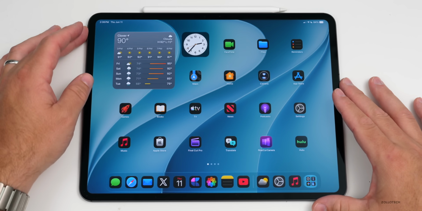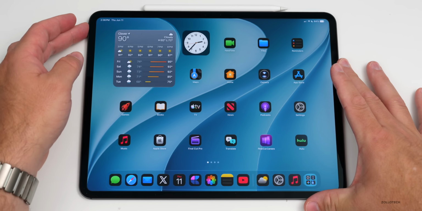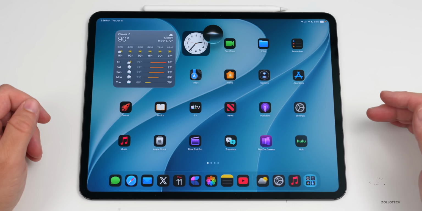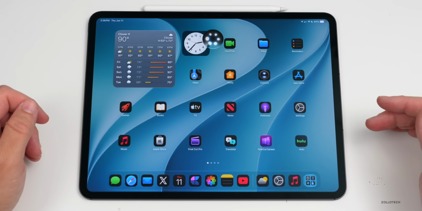Now, when it comes to how Siri is, let's try something very simple. What iPad am I using? Let's see what it does here.